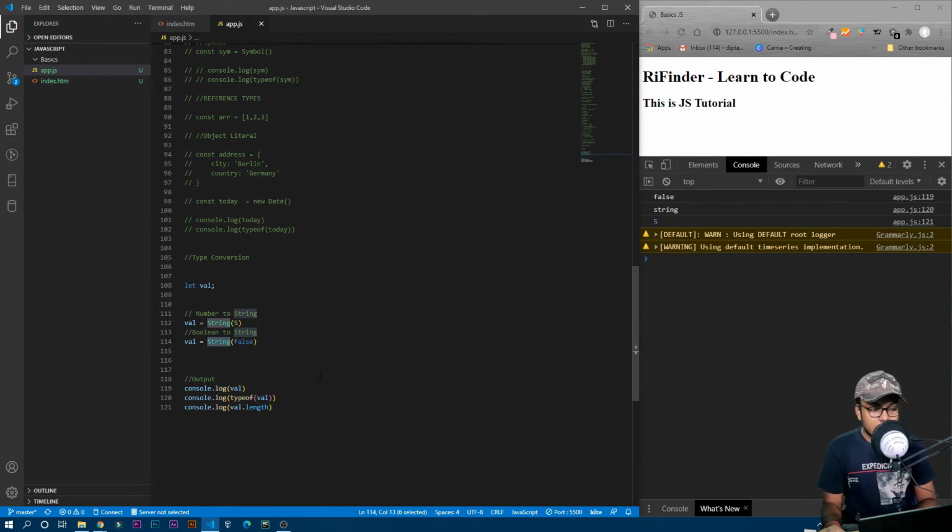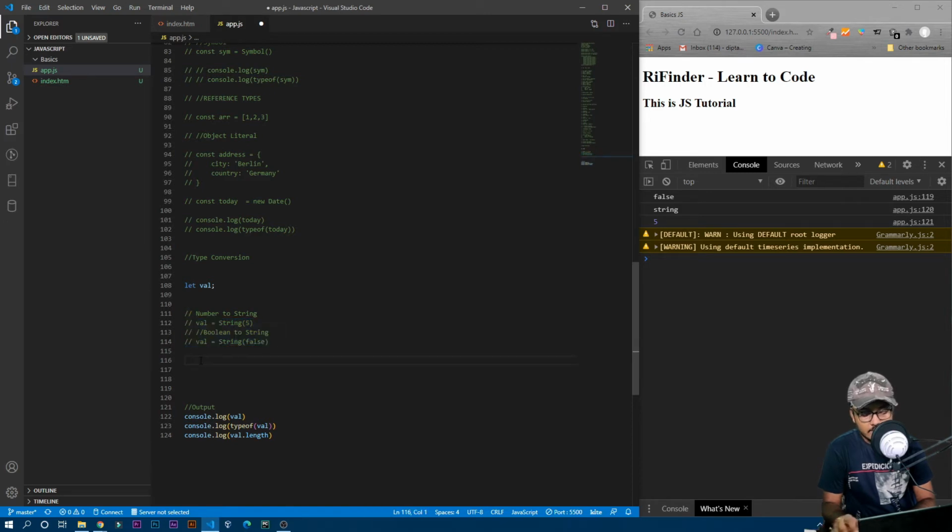So now let's see about the third method, that is toString. Okay, so let's just comment this all, and let's make val is equals to 5, which means it is a number. Now if I save it, you can see 5 is a number and the length is undefined. And now if you wanna change it to a string, just put this 5 inside a parenthesis and then just write toString.